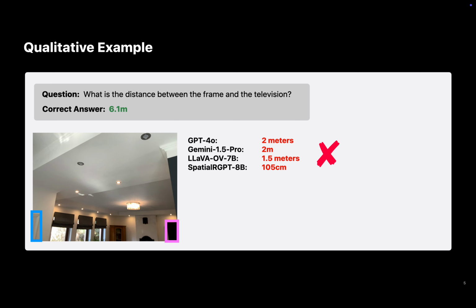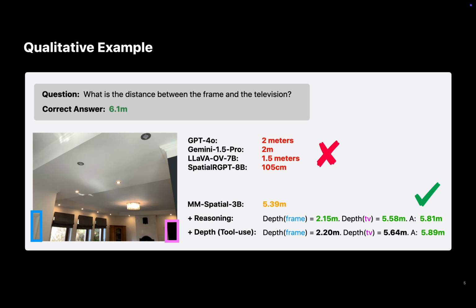And if we ask state-of-the-art models, including frontier commercial models and also open source models, they cannot solve the task. They will say something like 1 or 2 meters, which is far off. Whereas our model, even the vanilla MM-Spatial 3B model that does no reasoning at all, so it just predicts the final answer, can get pretty close. But if we add reasoning on top, which means we first identify the 2D bounding boxes of the frame and of the television, and then do the depth prediction for each of the two objects, we can get quite an accurate response.